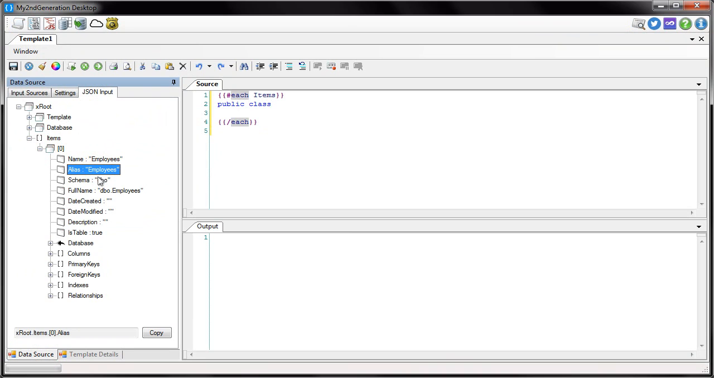So we use the alias, which My Second Generation cleans up for you when you upload your schema. So we're going to use alias, open, close, paren, pull that in. Okay, there we go. Let's hit execute. So we have public class employees. Perfect. Not enough to do anything interesting because we need properties.